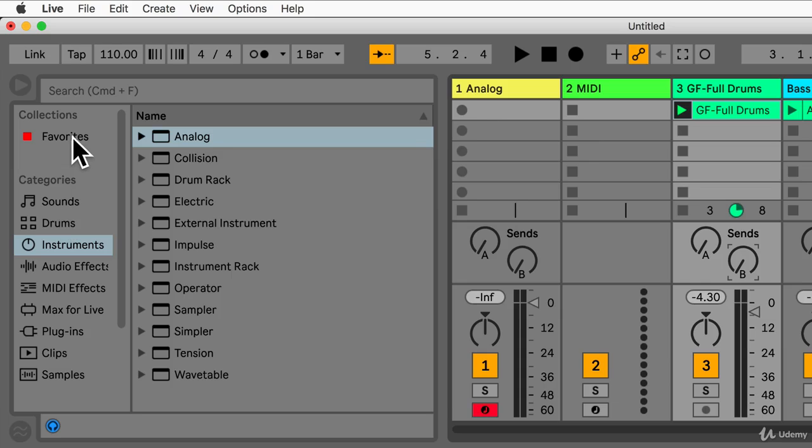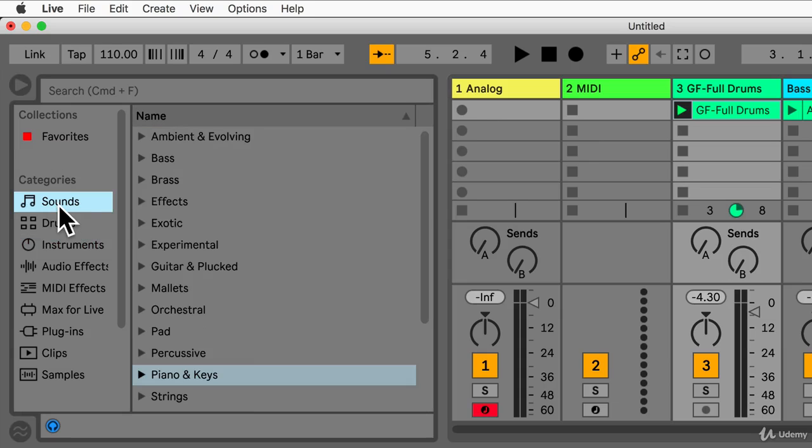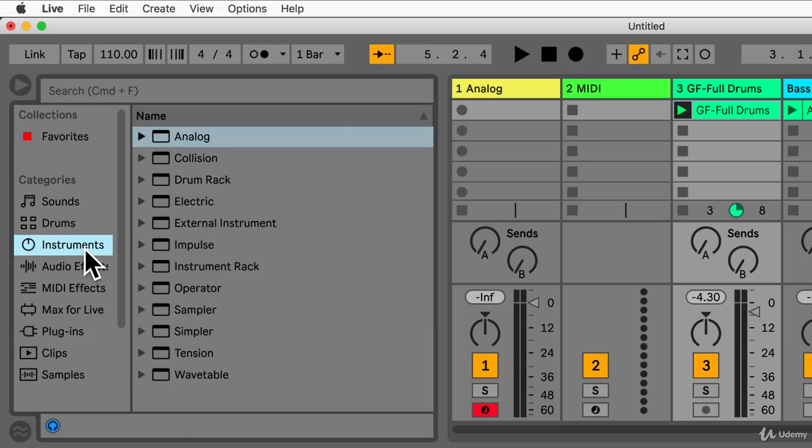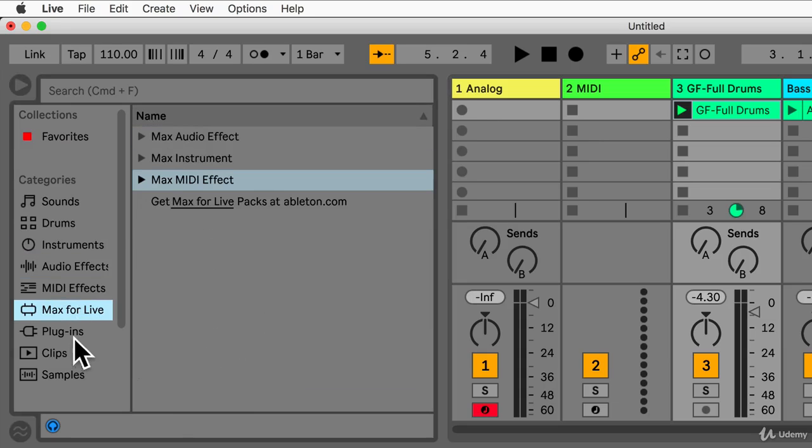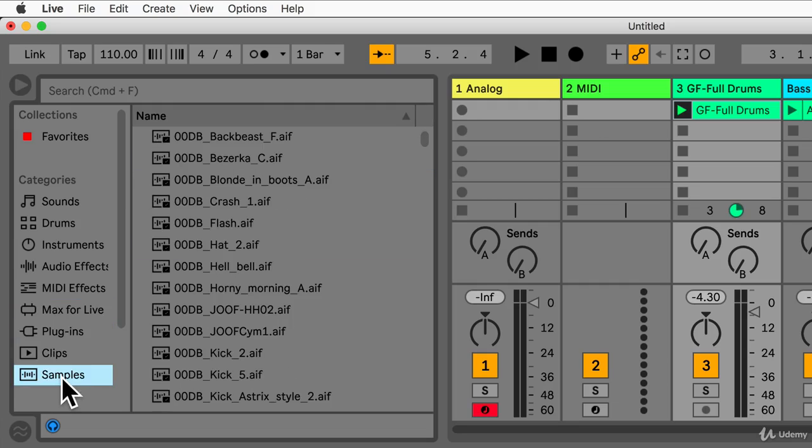On the left here, we have these menus, so we can choose our favorites. We can choose sounds, we can choose drums, instruments, audio effects, MIDI effects, Max for Live, plugins, clips, and samples. We will be looking at these in a lot more detail in future lectures. Feel free to skip forward to any lectures. So if you have used Ableton Live 9 before, you might want to skip through a few of these beginner ones, but if you're brand new to Ableton Live, I definitely recommend watching these.